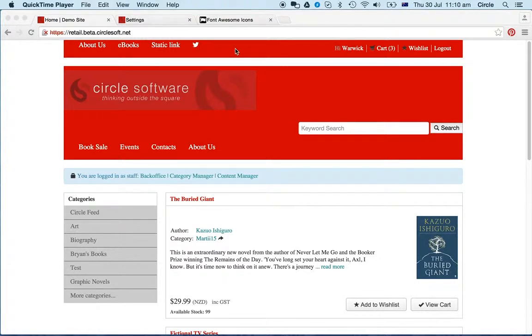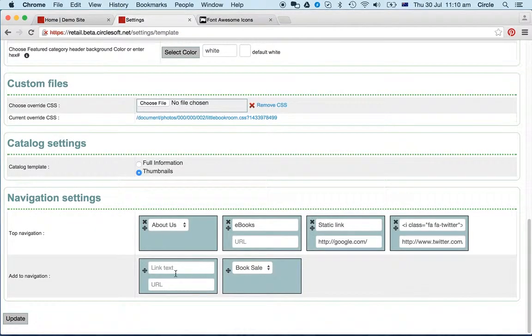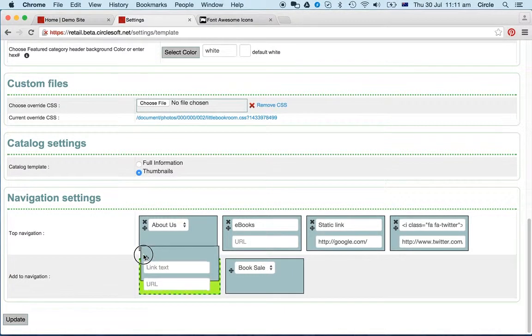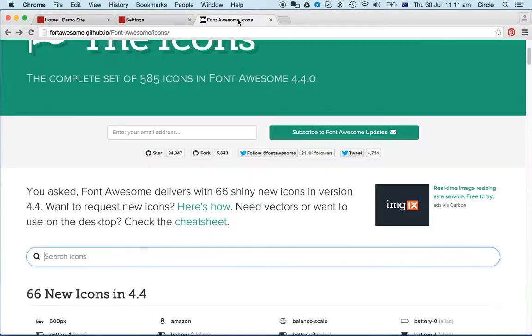and other logos. To do this, you go to the back office and settings and templates, and down the bottom here, there is a place where you can add a link. Now, to add a link, you just drag a new thing up from the bottom, pop it in here. To get the link, the Font Awesome link in this case, we're going to use, go for the Instagram one.